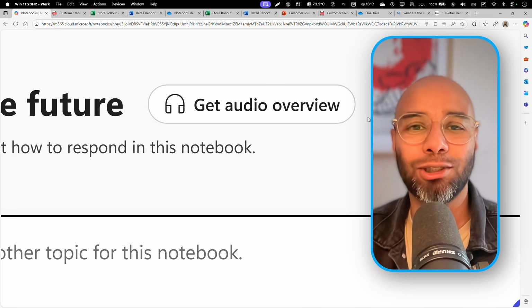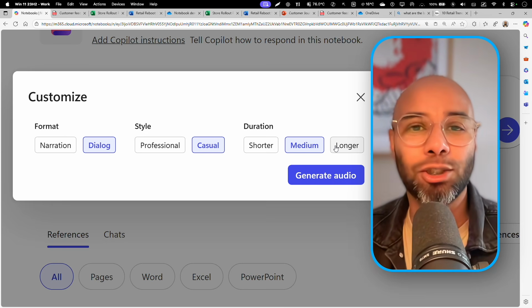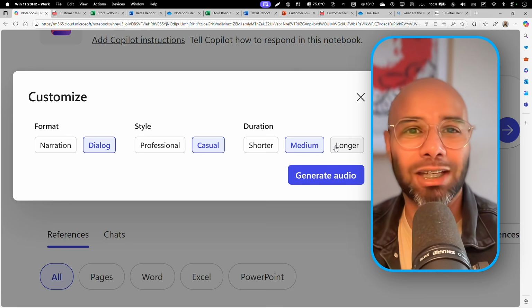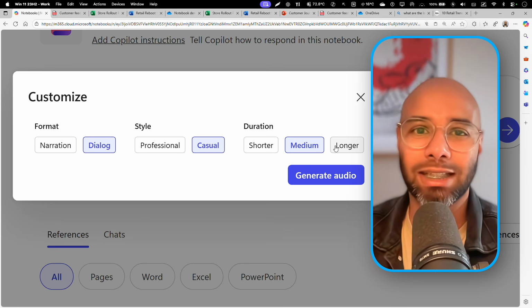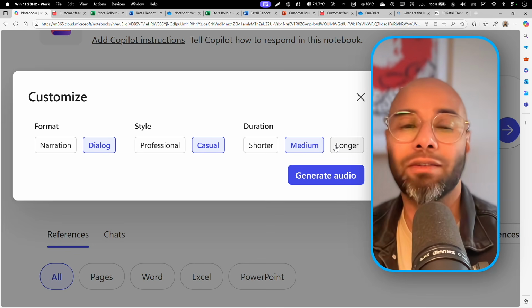Additionally, this allows you to create a podcast as well. When you try to create a podcast, you can choose how you want to listen to that audio file, be it in a narrative fashion or a dialogue format. You can choose between different styles and the duration, things like that. And the cool thing is that you can download that to your OneDrive and listen whenever you feel like.